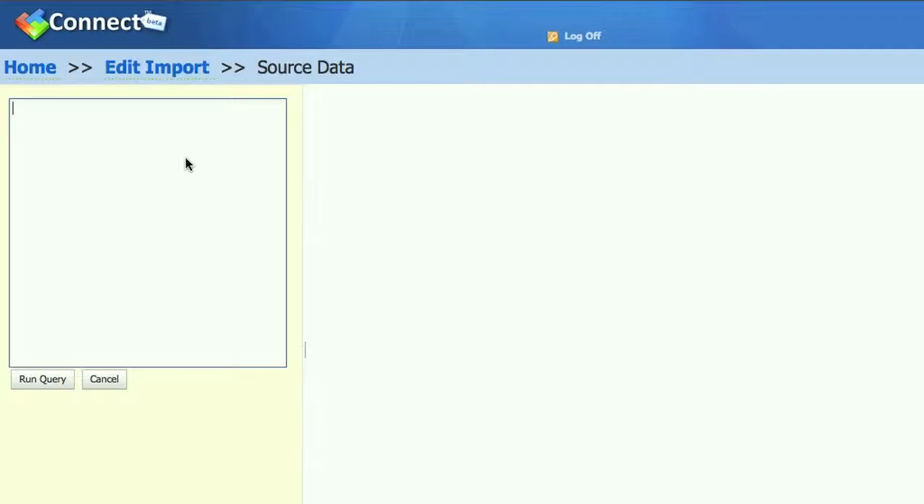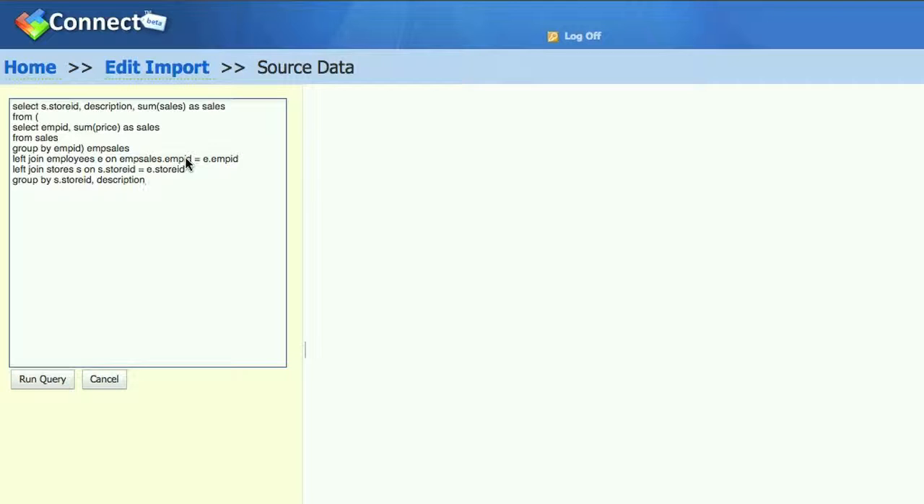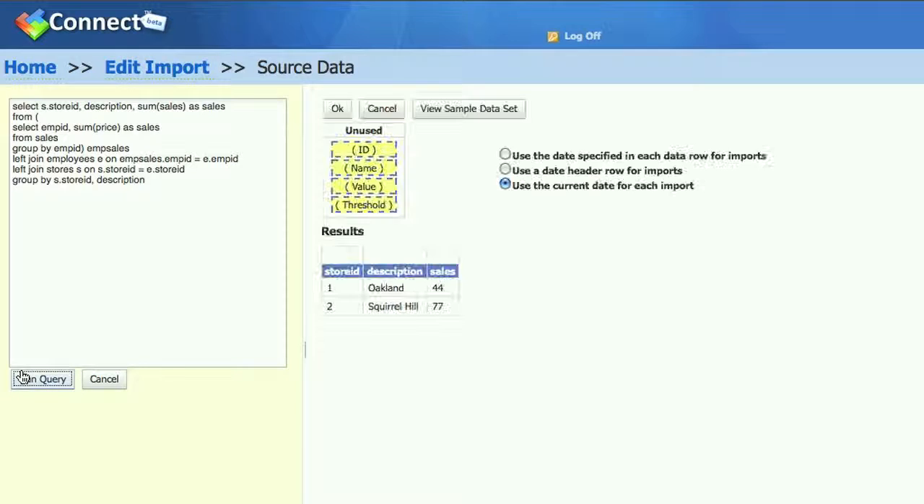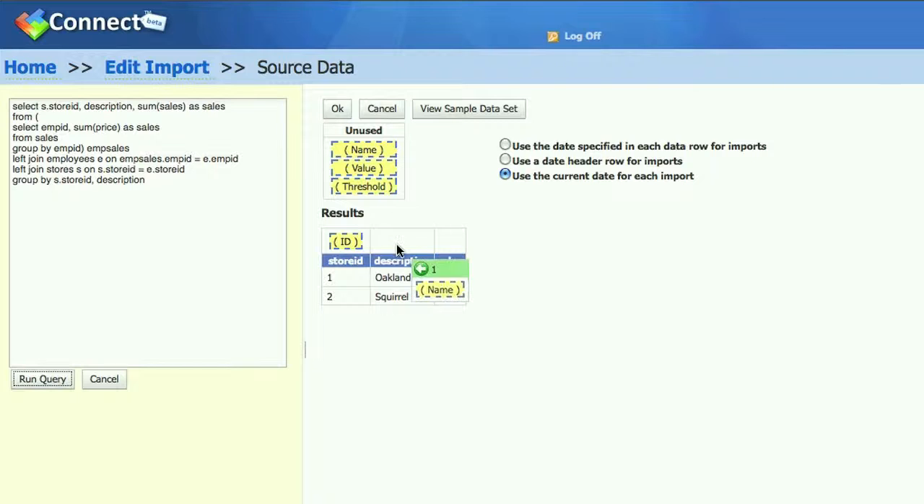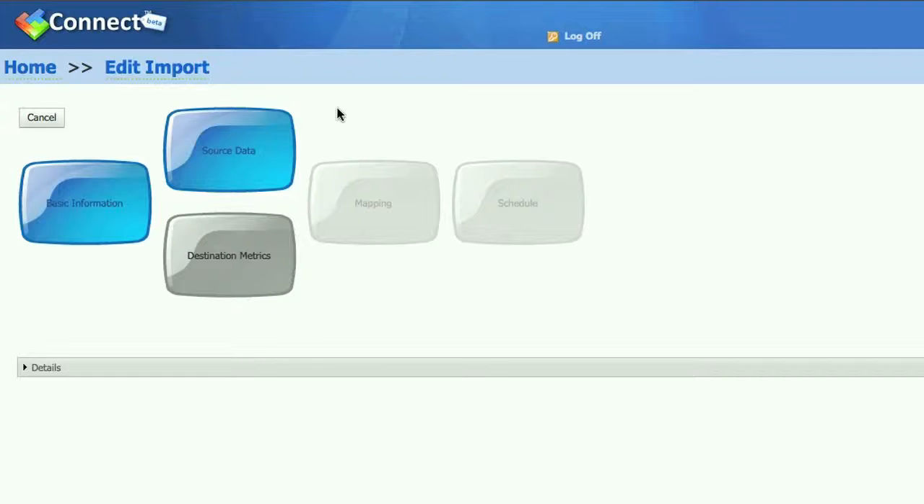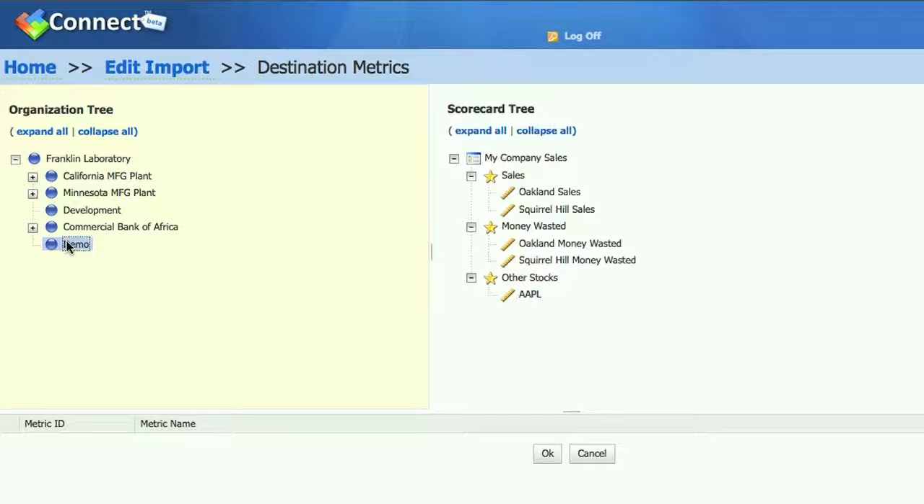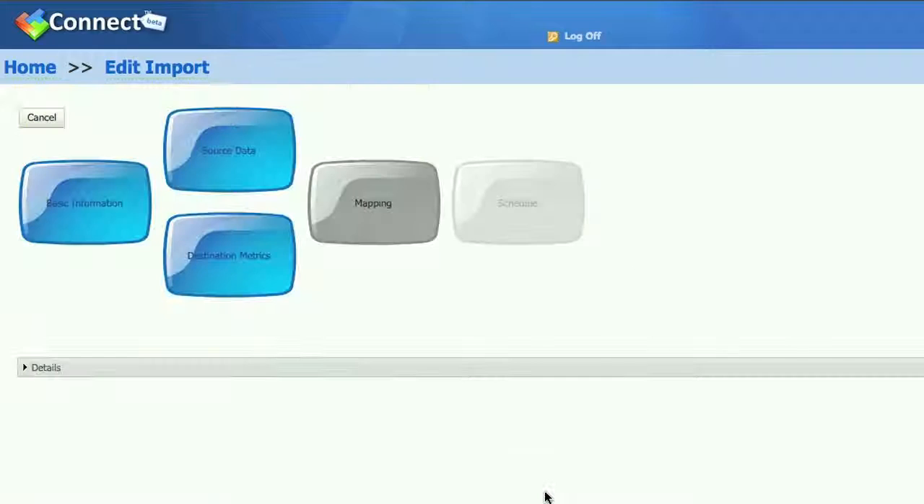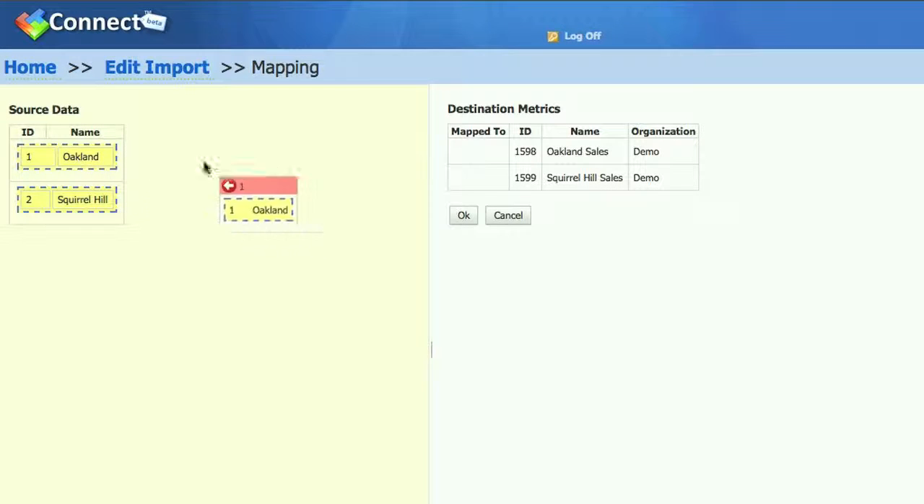Now, the source data, this screen's a little bit different than the previous one because it's not an Excel spreadsheet. I've written a simple SQL query, and when I run it, it returns the results. And just like before, you drag and drop to define the columns. Here's the ID, here's a name, and here's a value. Click OK. Next, I have to choose the destination metrics where the SQL query is going to go. And this is the sales, so we'll do Oakland and Squirrel Hill for sales. And finally, we'll map the 2 together.